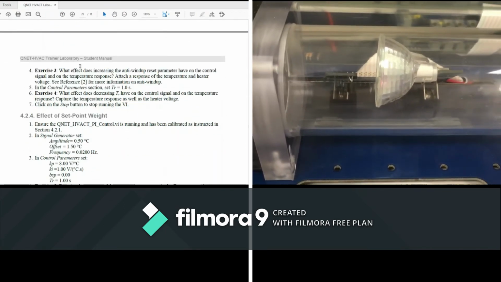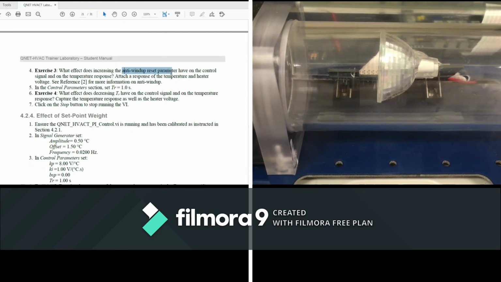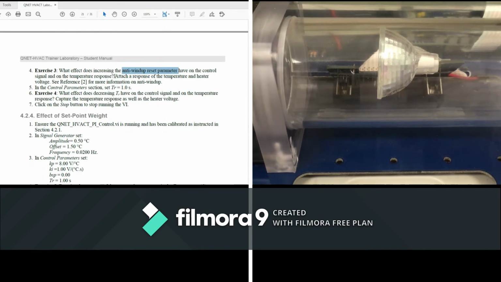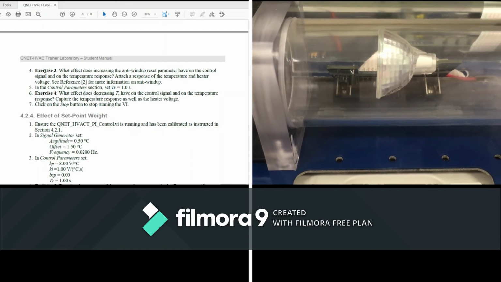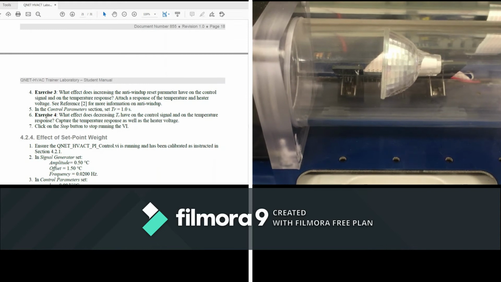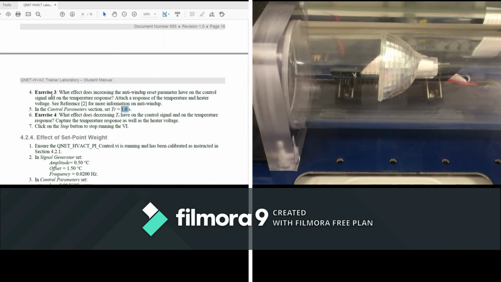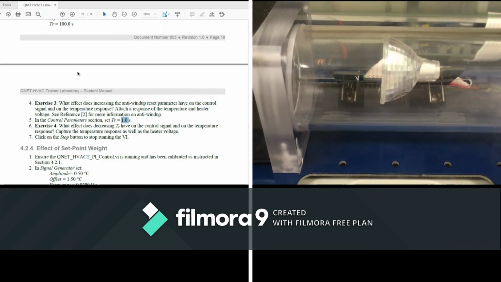So in this exercise, we want to see the effect the anti-windup reset parameter has on the control signal and the temperature response. We want to consider two things. For exercise number 3, we will put the value of TR at 100. For exercise number 4, we'll put TR as 1. So we can make two exercises in the same figure. Section 1 with TR of 100, section 2 with TR equal to 1.